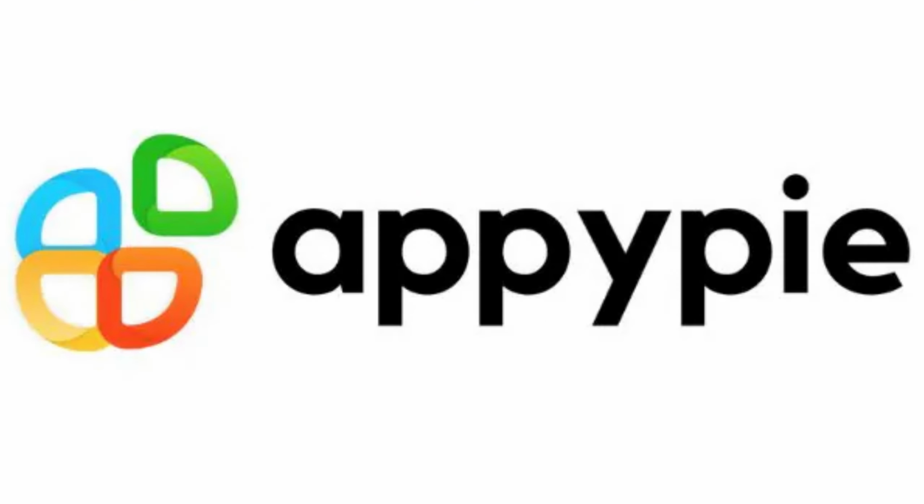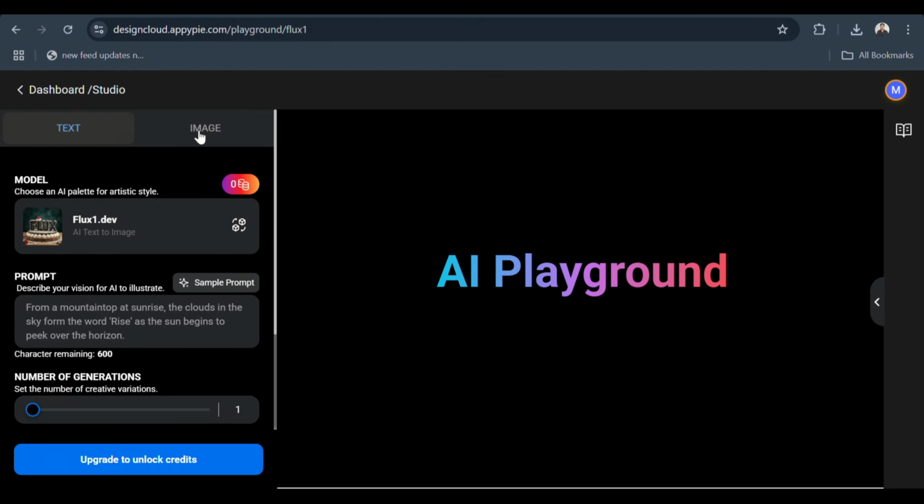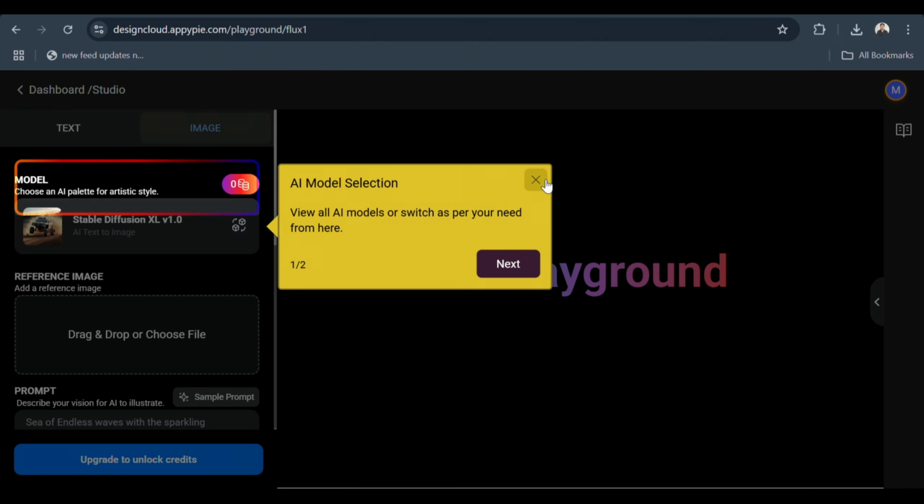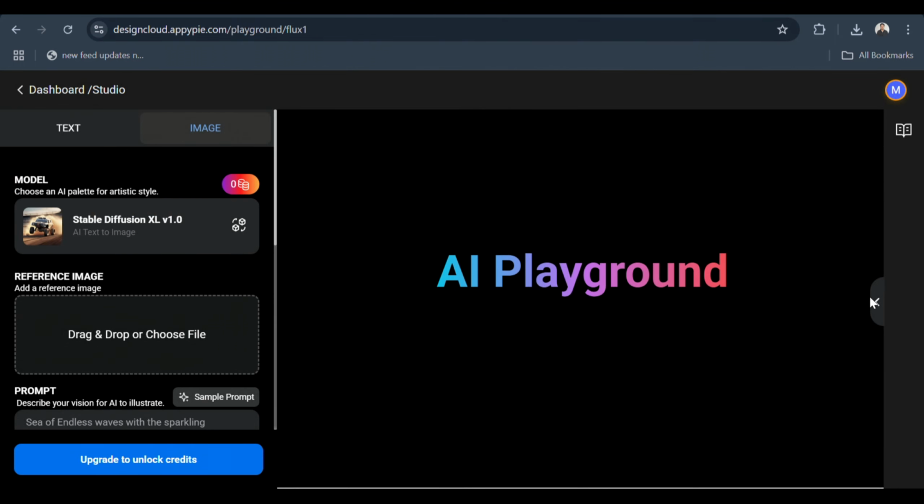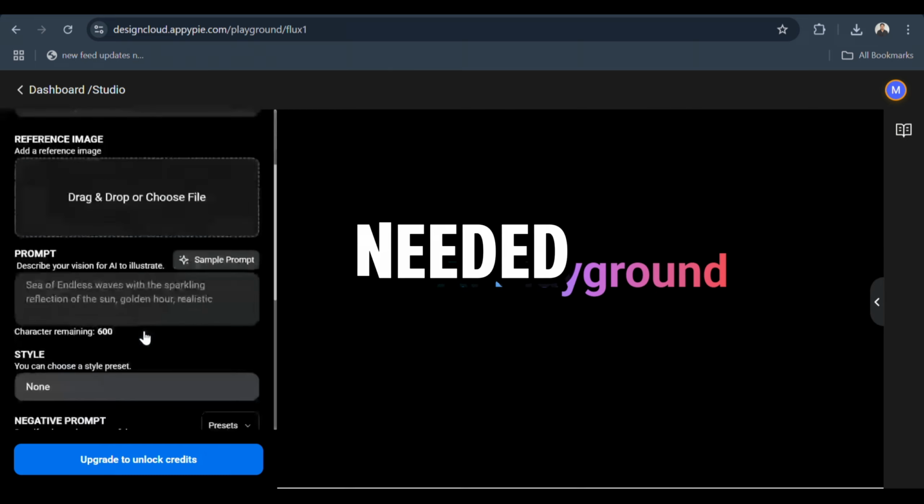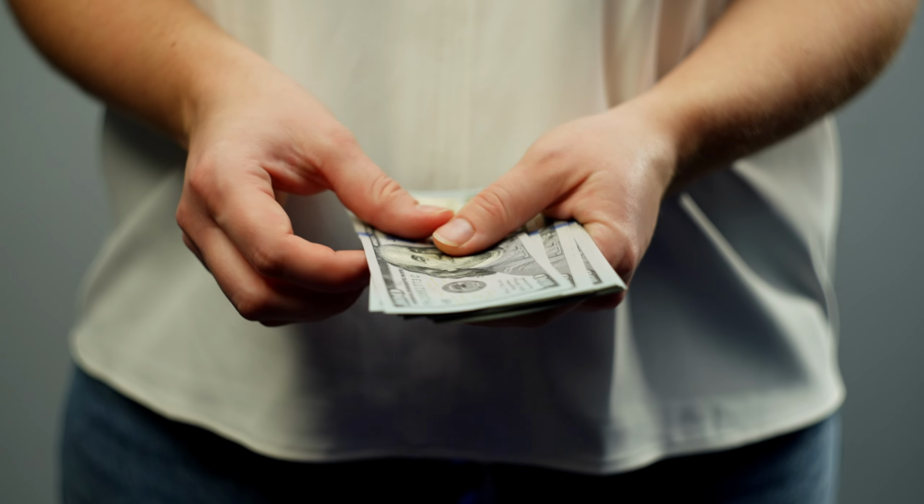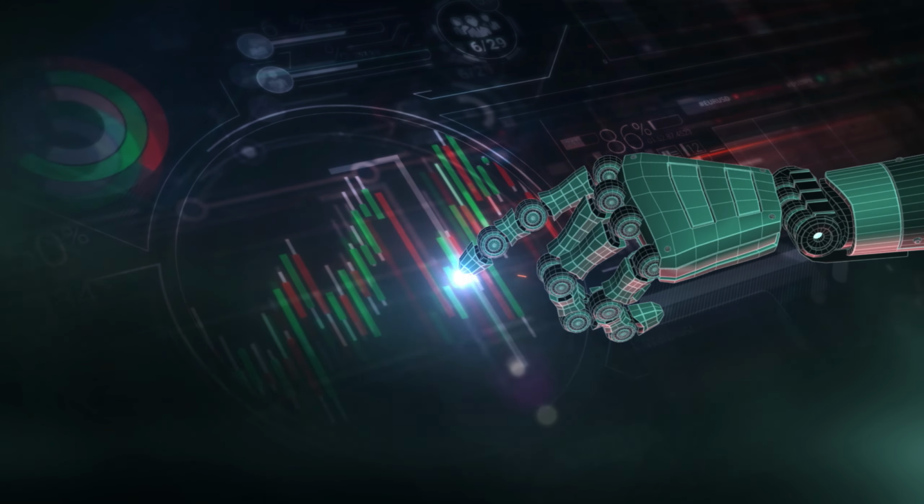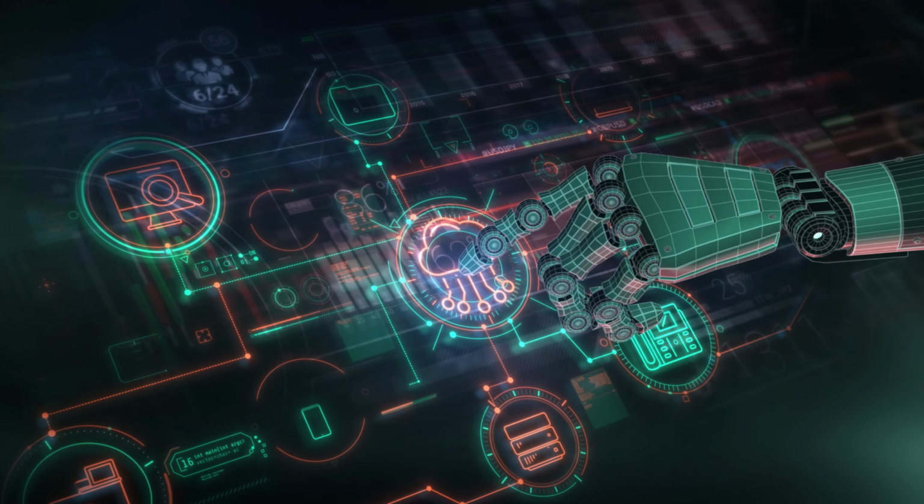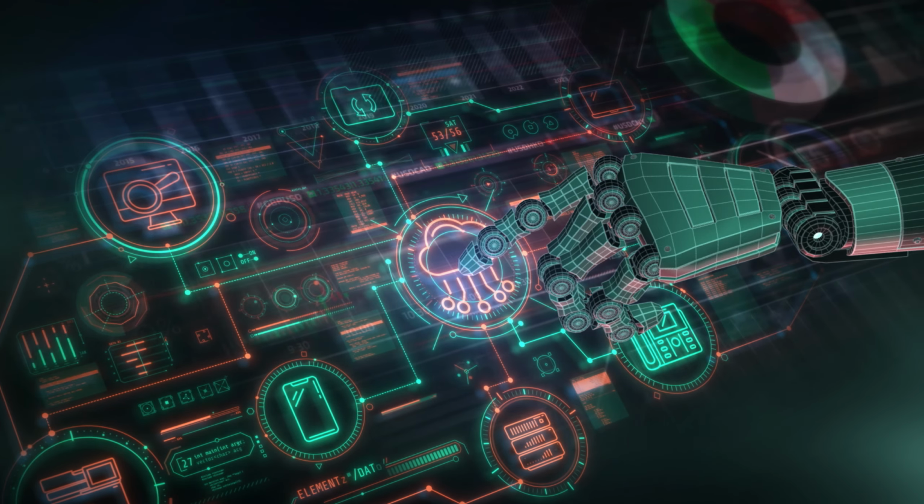Second is AppyPie Design. This one walks you through every step. Upload, prompt, preview, export. It's beginner-friendly to the core. No graphic skills needed. Third, try Hotpot.ai. Perfect if you're on a budget. It uses AI enhancement and lets you A/B test thumbnails with slight variations.